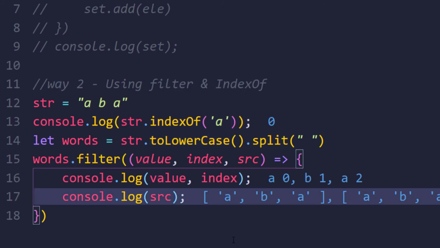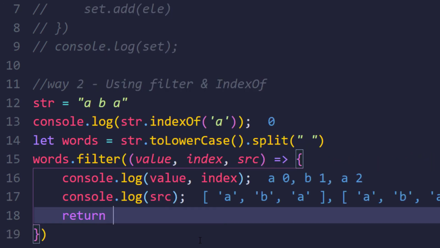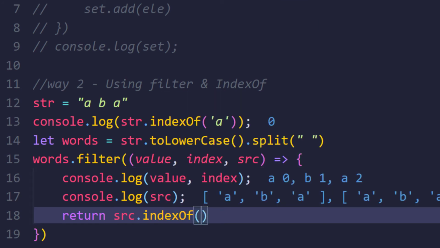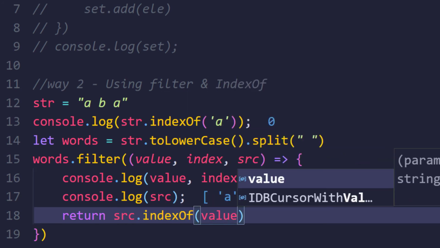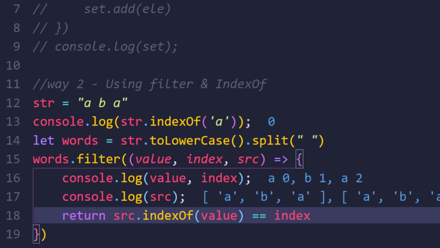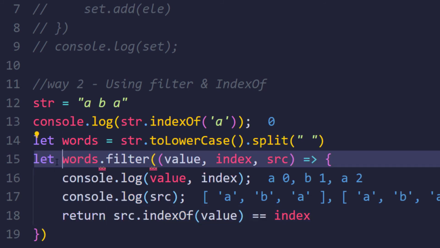So in this scenario, what is going to happen is I can say return. Of course, we have to return within the filter function, or else filter is not going to work. So here I'm going to say src.indexOf(value). I'm going to check the index of the value, and that should be equal to the current index. If this statement is satisfied, then I can just return. It's going to return in the filter, right?